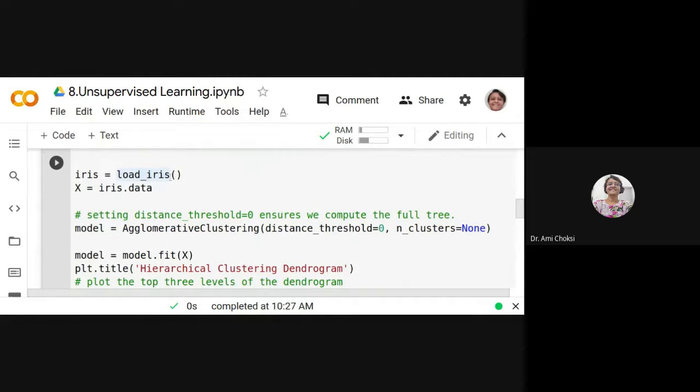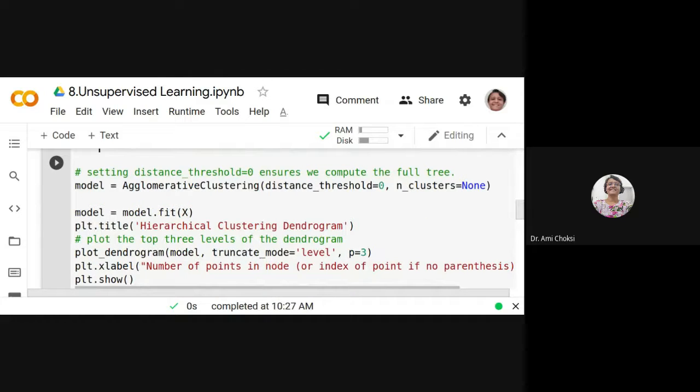So we are loading the iris data set. Then we take the data with the help of iris.data, right? After that, we are initializing the model, that is, making the object of agglomerative clustering. So model is equal to AgglomerativeClustering, distance_threshold is equal to 0 and n_clusters is equal to None. Model is equal to model.fit(X).